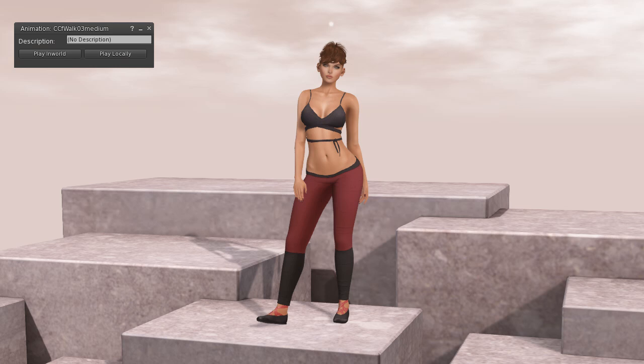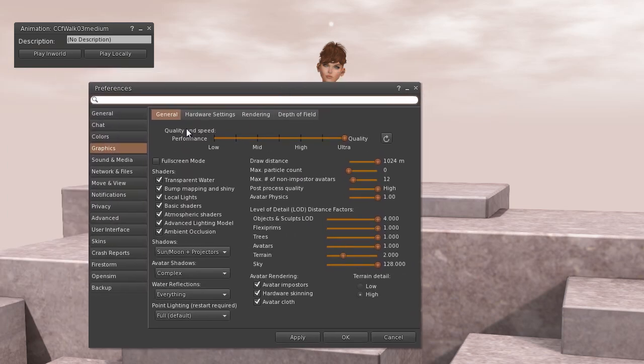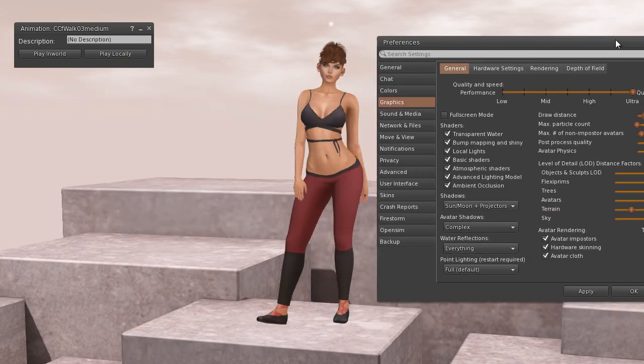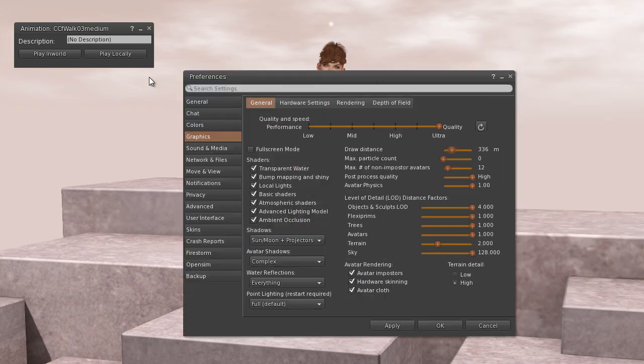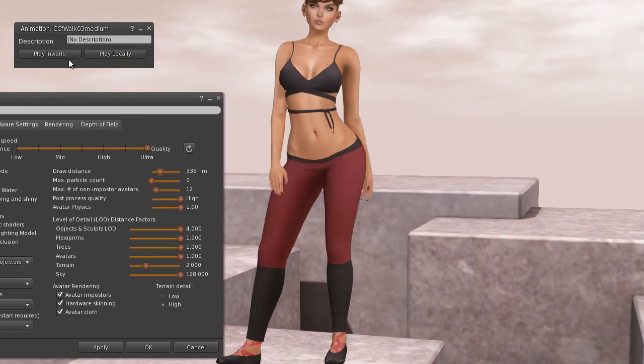But before I do that, I want to show you how to turn off physics if you don't want to see them on anybody else either, because they can be a little bit taxing on your computer. In order to turn off physics, you open up your preferences menu, and then go into the graphics tab. I'm just going to turn this down a little bit. Okay, you want to look at your avatar physics over here, and obviously the higher you have it, the more of the physics that you'll see. So let me just show you.